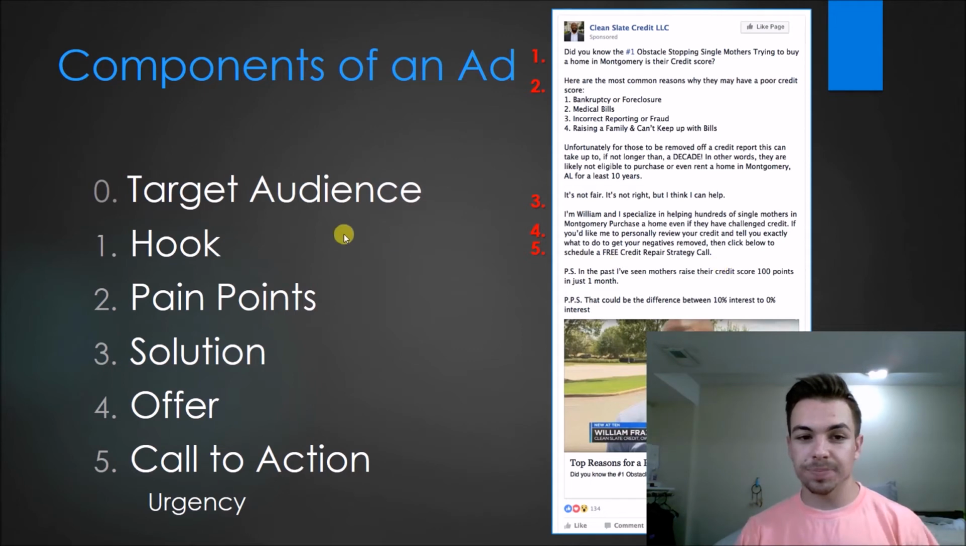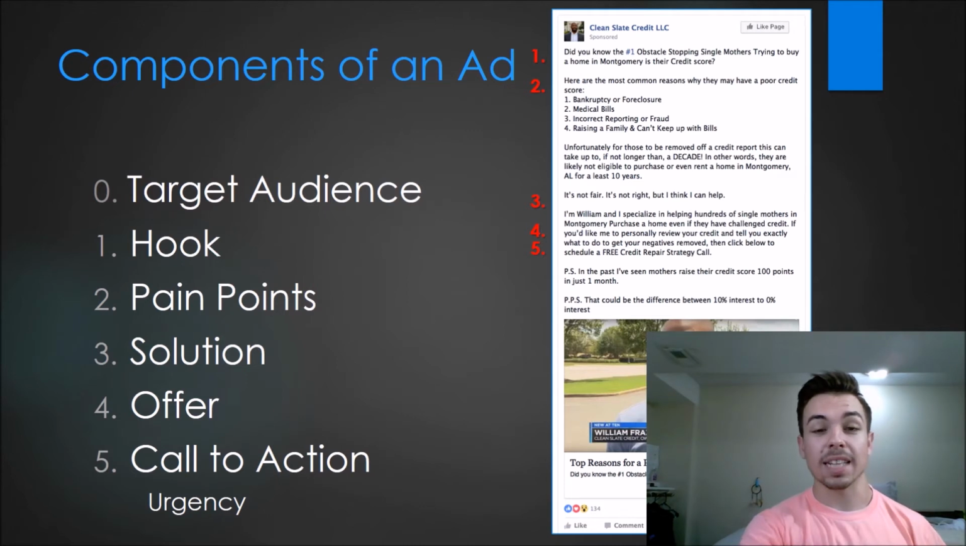but this ad still got good results. So the first part of any major ad, and some of the ones in here won't have it. You'll notice the awareness ad I just showed you doesn't really have the pain points. Actually, it does have pain points if you read it back.